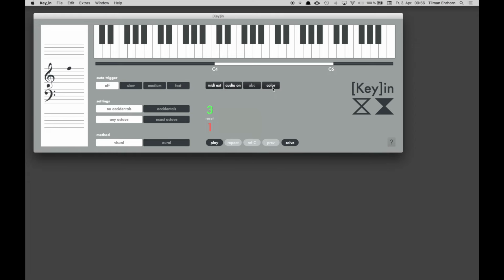The additional flashing color can be turned off by clicking the color button or triggering K on your computer keyboard. You can reset the counter by pressing the reset button or the X key on the computer keyboard. If you want to get the resolution of the note to be determined, press the solve key or the S key on the computer keyboard.